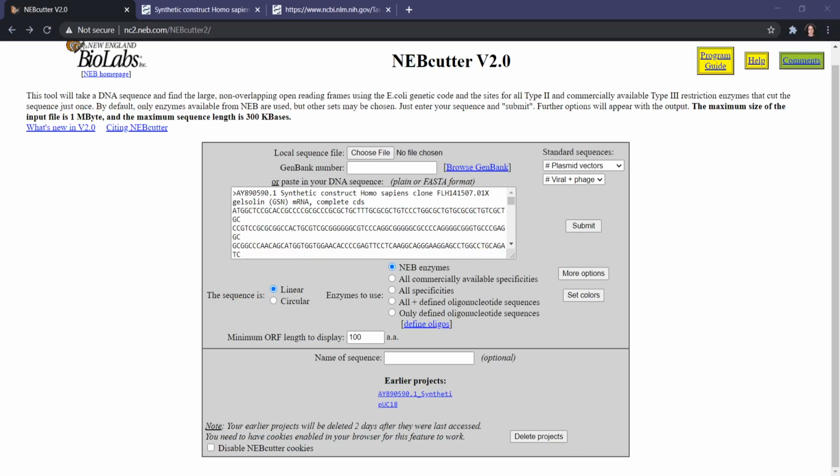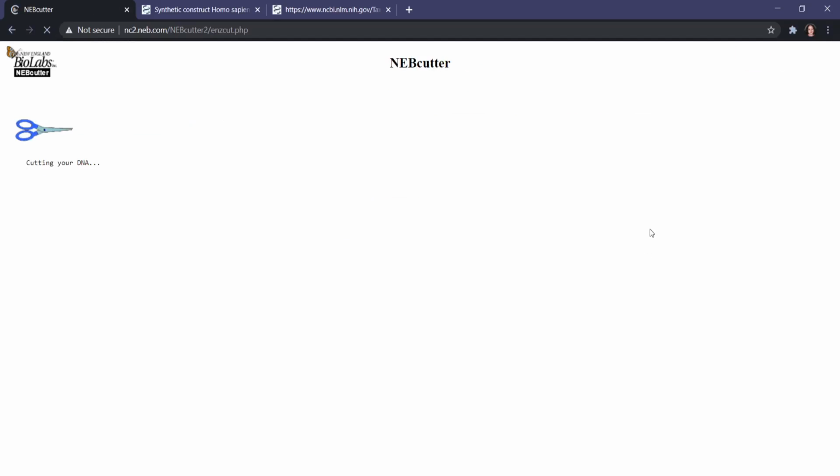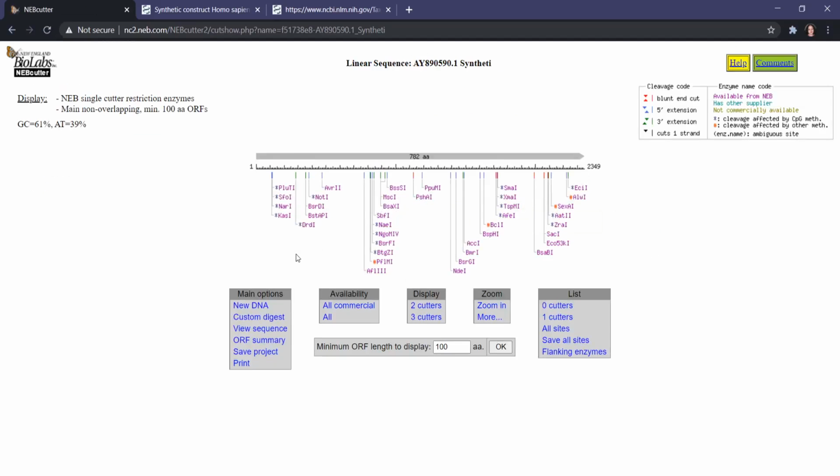So I'll just click on the submit button here. So you see there are a number of options available, and apart from that your sequence is cleaved and it is showing different restriction sites available in the protein or a gene sequence, you can see here.